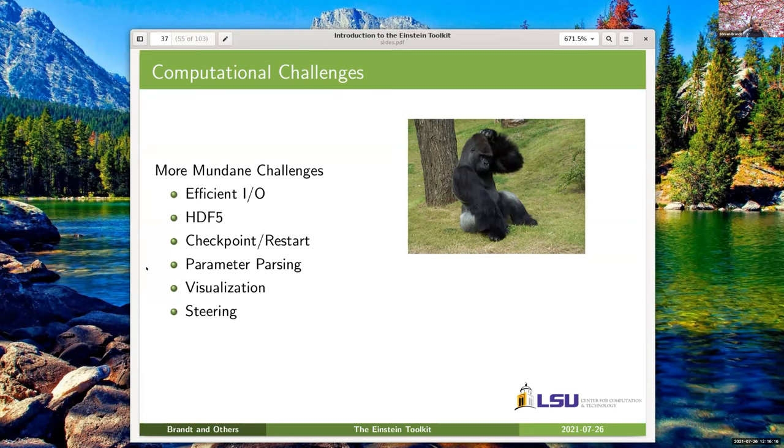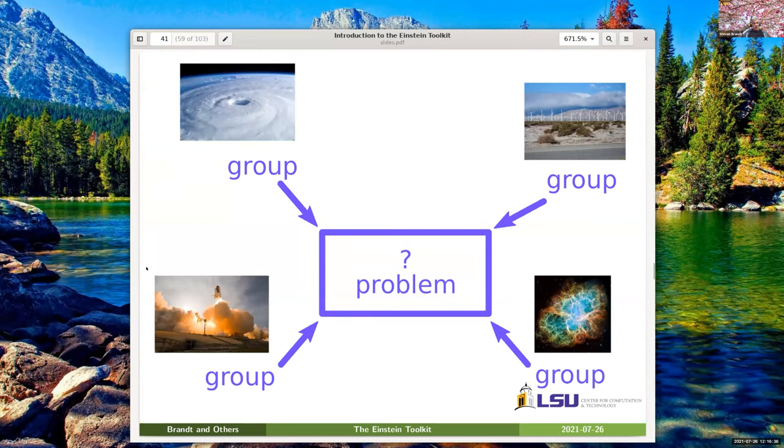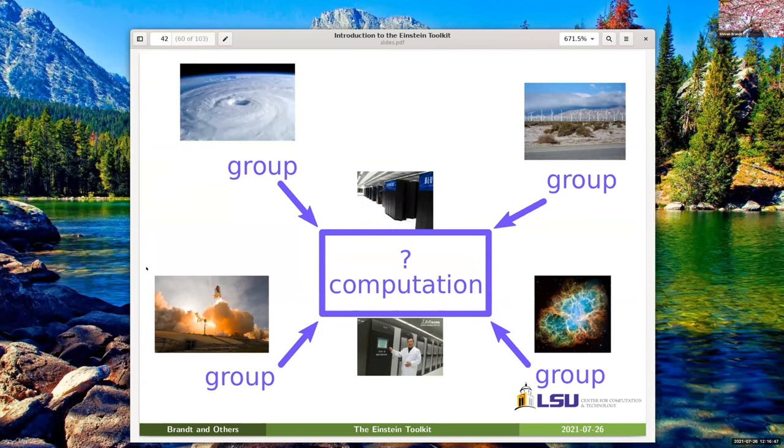But in addition to these technical challenges and these mundane challenges, there are also collaborative challenges, because sometimes scientists collaborate much in the way these two gorillas are doing. So we have a problem, right? Einstein's equations, and we have different groups in different parts of the country doing different things that are working on that problem. And we have computation that we try to apply to understand that problem. And we have a community that does computation and other things trying to work on that problem.